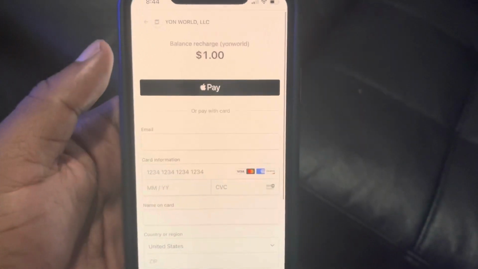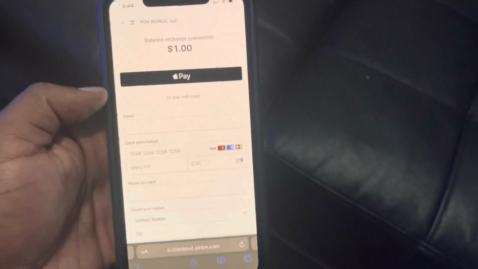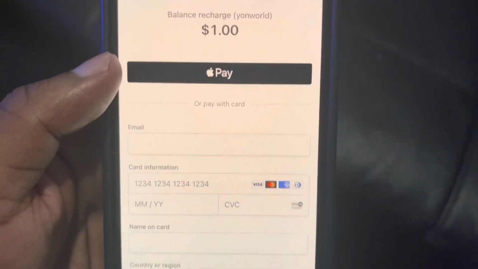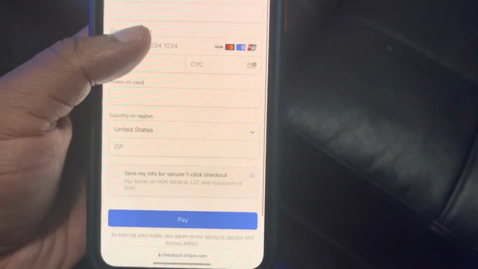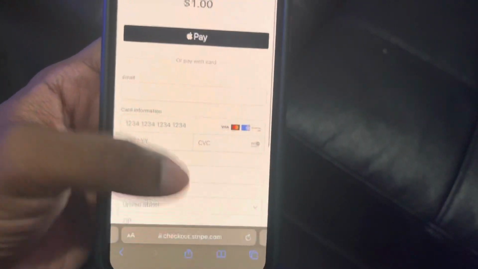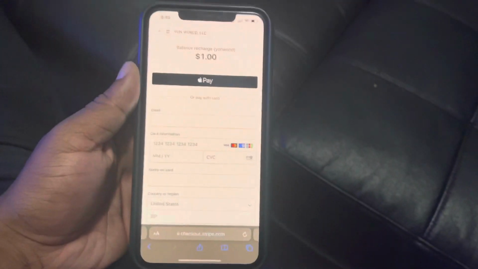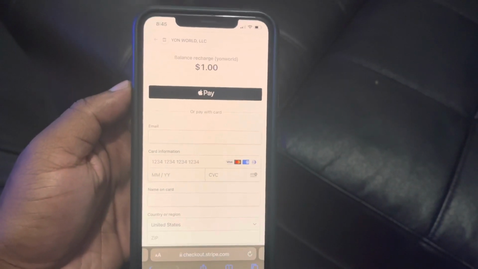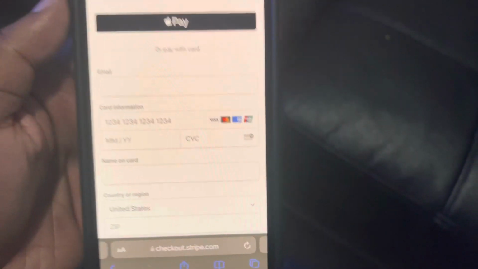And from here, you'll be brought to this screen where you will be able to see the new Apple Pay button at the top, or you can pay using Stripe, any secure credit card. So that's my video. We now offer Apple Pay on socialmediafarm.net.